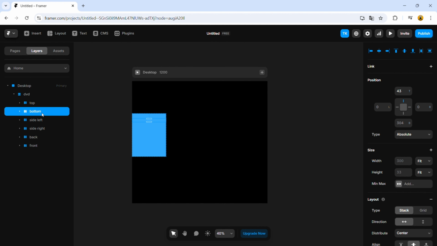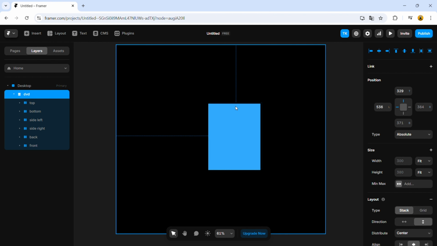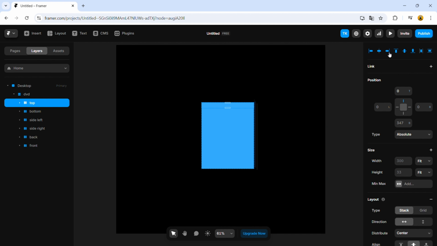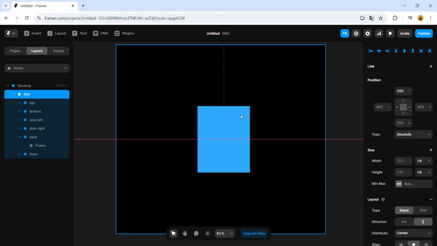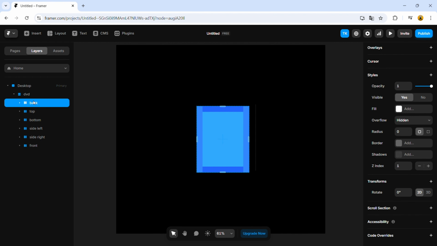Basically, put the top stack nested to the top, the bottom to the bottom, the left to the left, and so on. Select the back stack, go to Transform, then add a depth, and set it to -11.